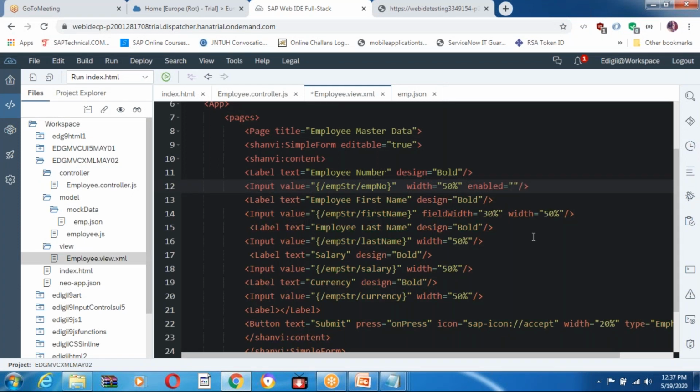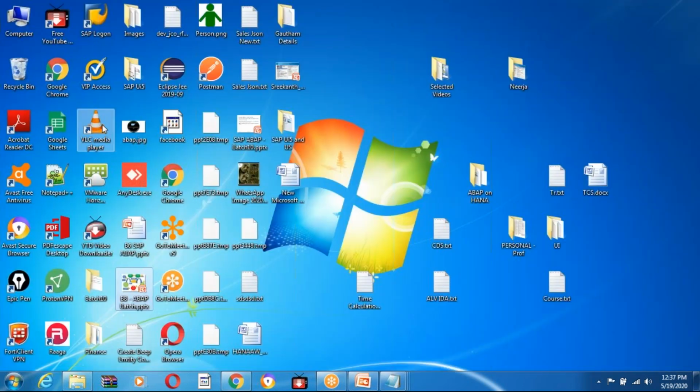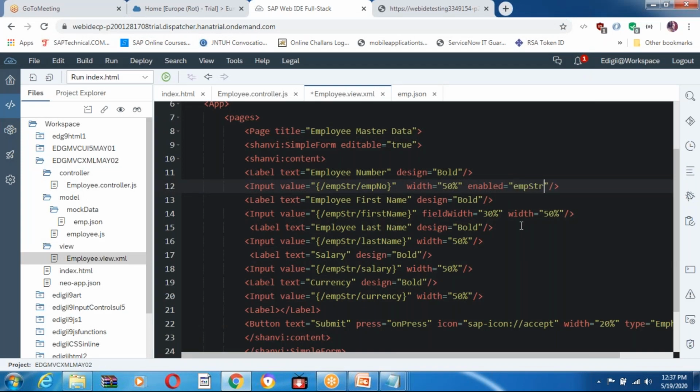Okay, double quotes, then binding. How to bind it, guys? EMPSTR/flag. You need to use curly braces also. Then slash, then flag. Right? Same way, guys. Here you can see there is a slash before EMPSTR also. Yes, slash before EMPSTR. Perfect.